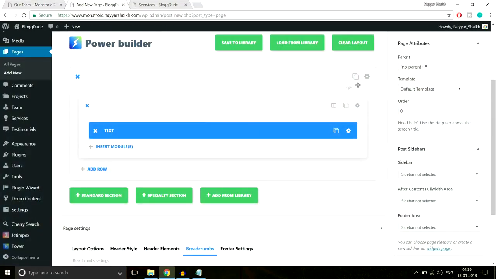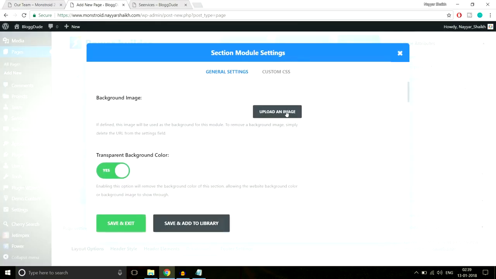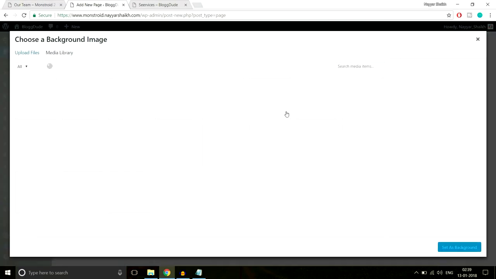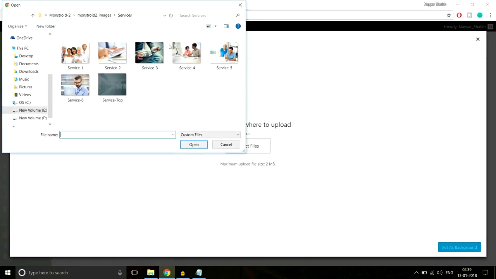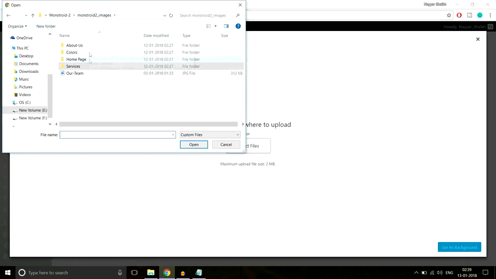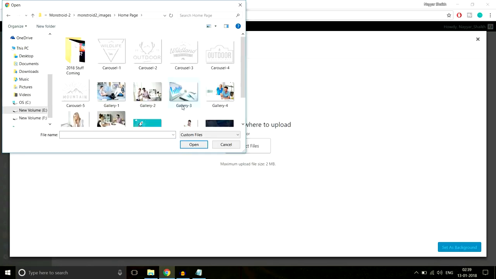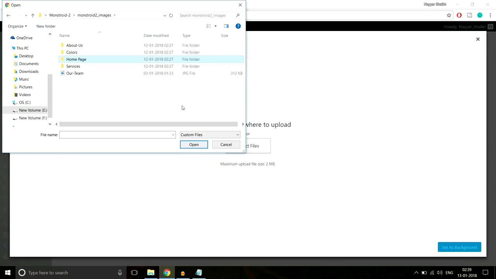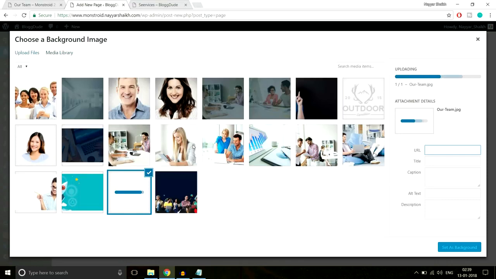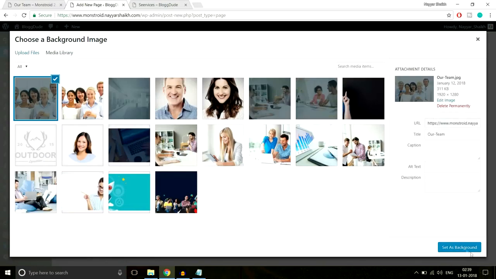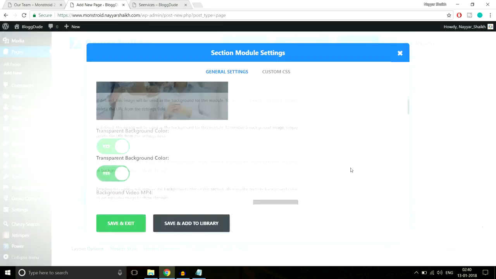And after that, click on this section settings, add a background image. Let's upload a file, select files. Let's see whether we have that image over here. I don't think so. I think we don't have that image. I have not copied that image, I guess, but don't worry. I think this is the one. Let's open it. Yeah, this is the one. Click on set as background.